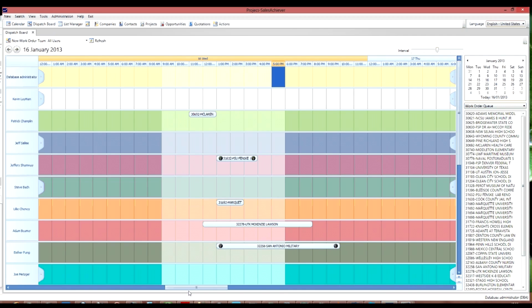So what we've got here, just a little bit of basic orientation. Right in the center, the section with the coloured bands, the coloured strips, is the section where we actually see which work orders are being worked on, who's doing what, the dispatch board itself. On the left hand side we have a list of team members, a list of resources that we can schedule for. On the right hand side we have a queuing system.